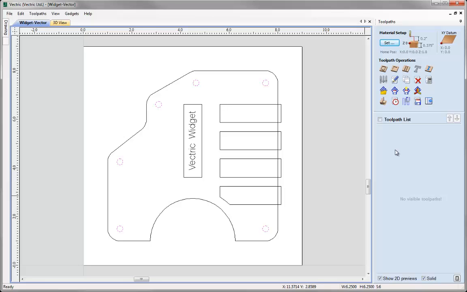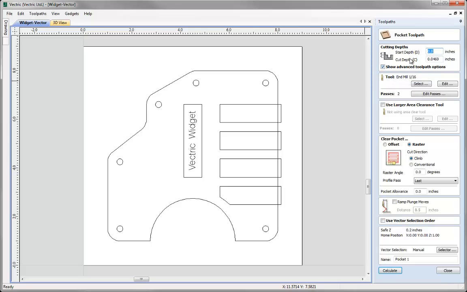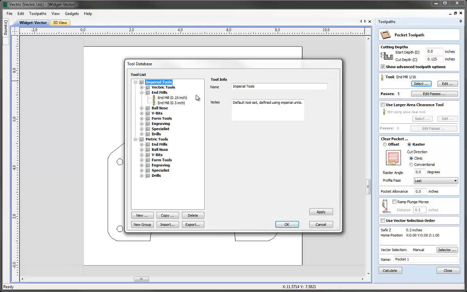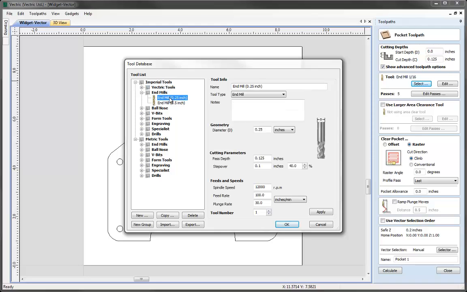Now the first toolpath we're going to create is for our rectangles, and that's going to be a pocket toolpath. So I'm just going to deselect all my vectors and go to the pocket toolpath icon. I'm going to start our pocket from the top of the material, and cut down to a depth of 1/8 of an inch, so I'm just going to type in 0.125 in there. Next I'm going to select our tools. I'm just going to open the tool database and select a 1/4 inch end mill. If you do plan on running this on your machine, do make sure that the cutting parameters and speeds and feeds are all appropriate for your own machine, and then press OK.